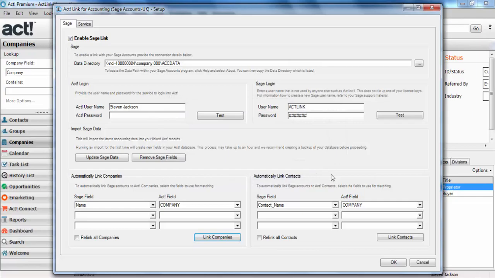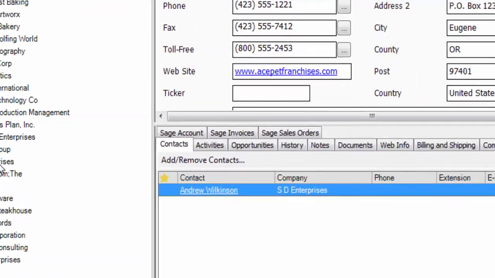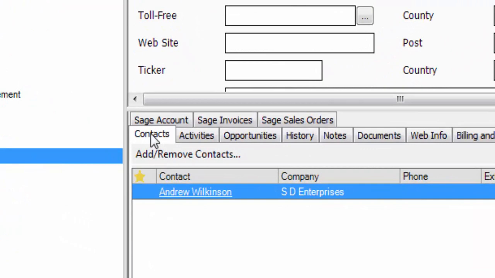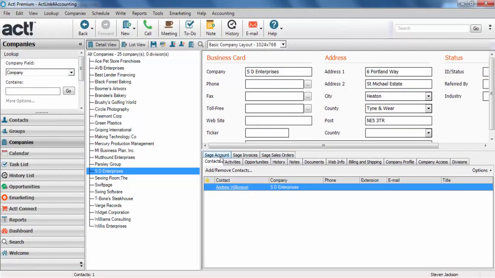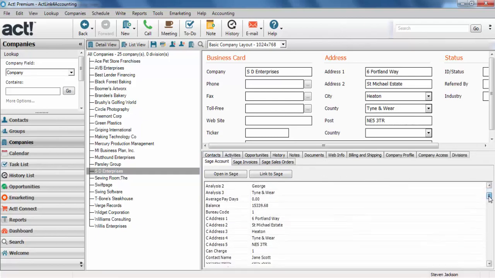Now that the linking is complete, let's take a look at a company record and see what has happened. You can see there that there are 3 new tabs on the company layout. These tabs will now be filled out for each record that has been linked to Sage Accounts. Firstly, if we take a look at the Sage Account tab, then we can see that information from Sage Accounts has been pulled across and can be viewed now in ACT.